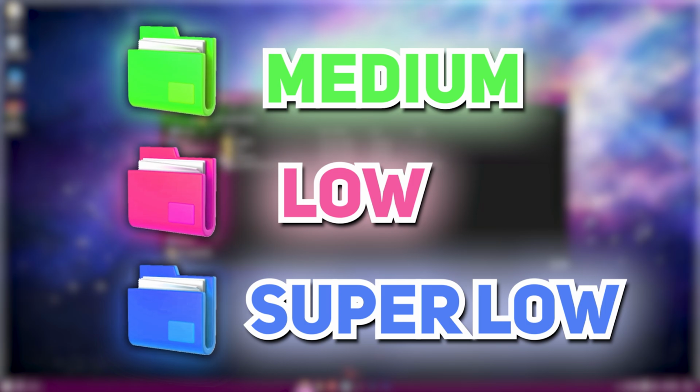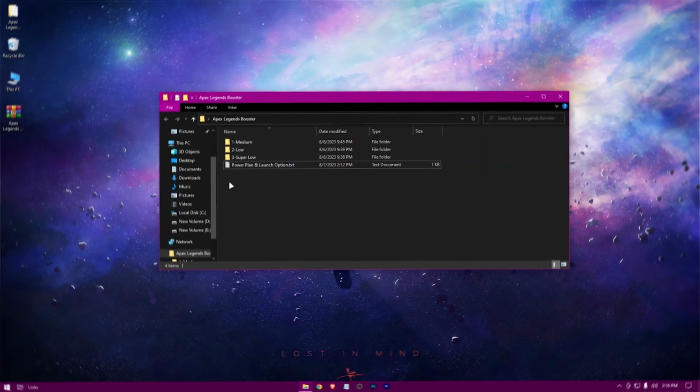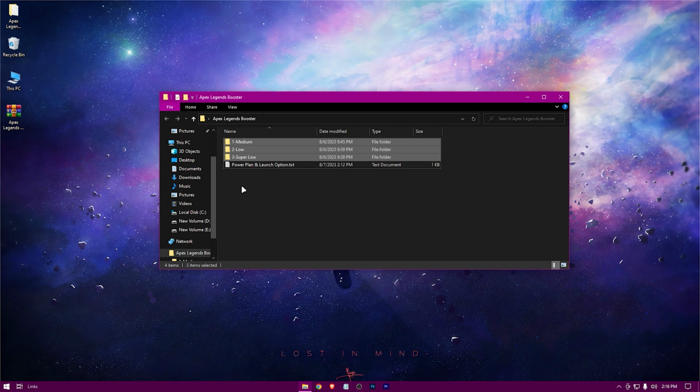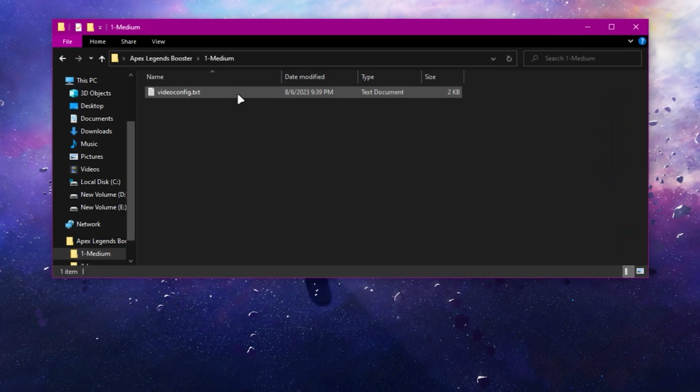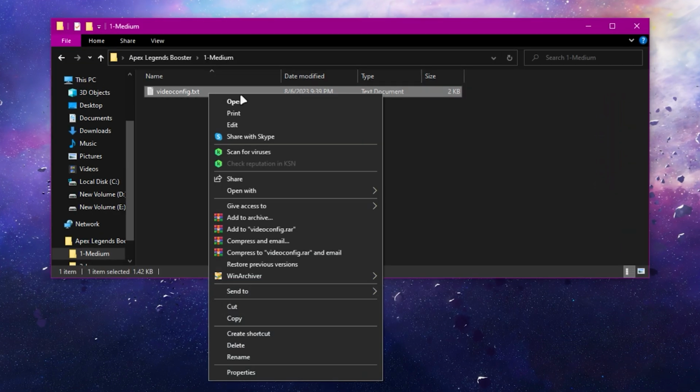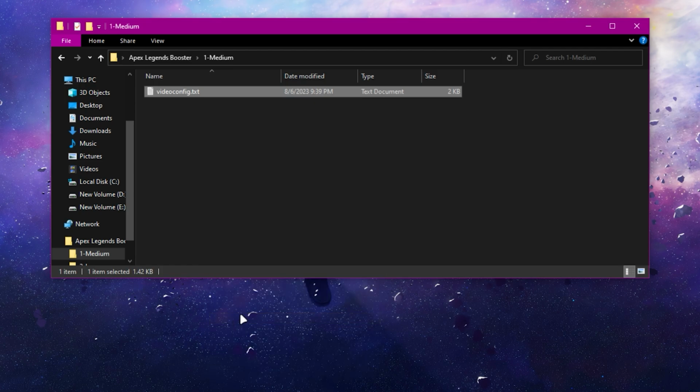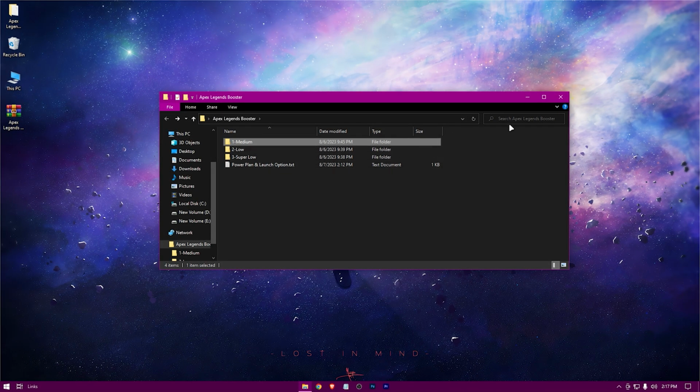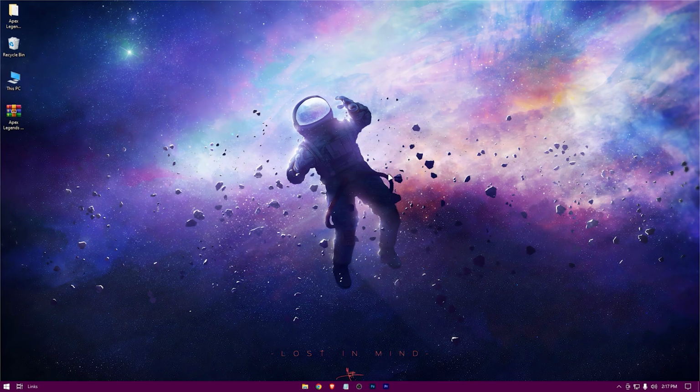Now, here are three config files. Select the ones which fit best for you. I'm gonna go for medium. Copy the config file. Now search for saved games.